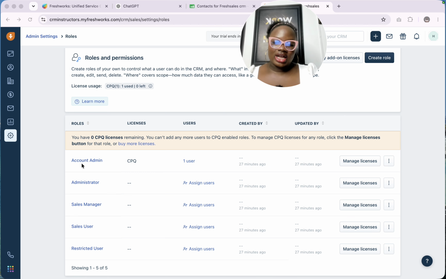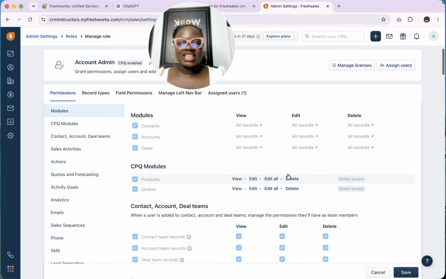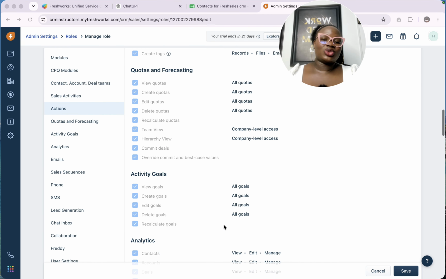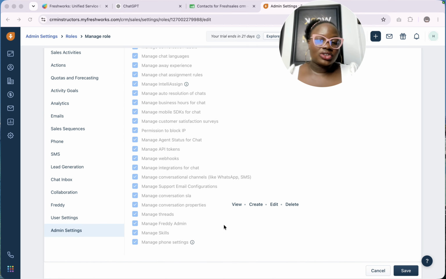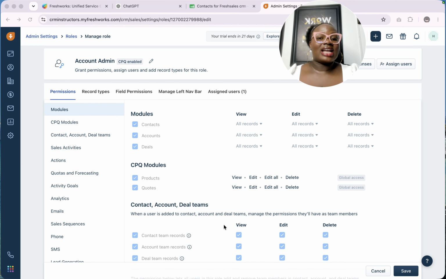Okay, so when you see account admin in here, you can manage their permissions, where you can see all of the things the admin actually has access to. And as the admin, they should have access to almost everything, because the admin should be in charge of the CRM. As you can see, Freshsales is allowing them to have access to everything because as admin they need to. Okay, so you can edit it if you want.